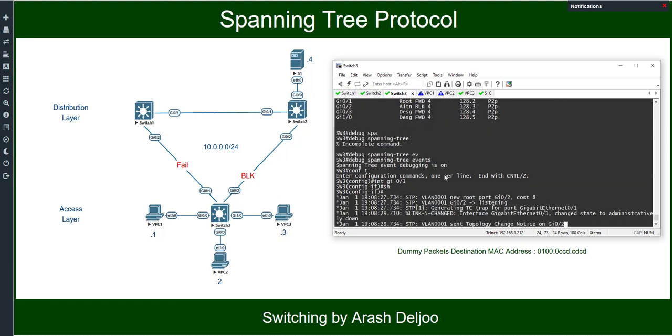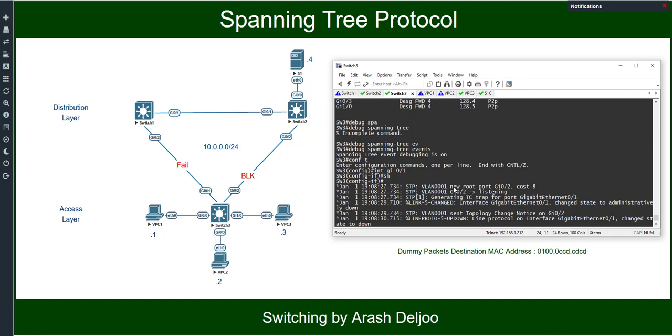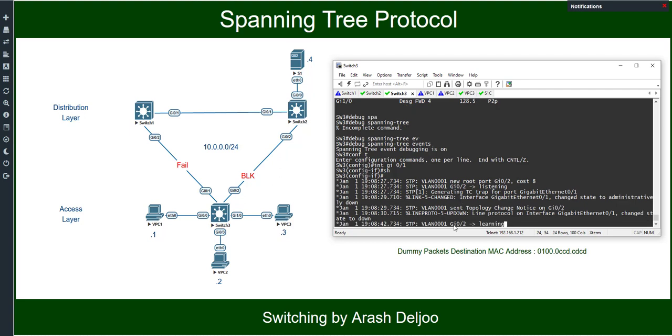Okay, in switch 3 we have the debug output. As you can see, the new root port is gigabit 02, and it should go to the listening state. After generating the TCN for port gigabit 01, after 15 seconds it will go to learning, and after 15 seconds again gigabit 02 changes its state to forwarding.